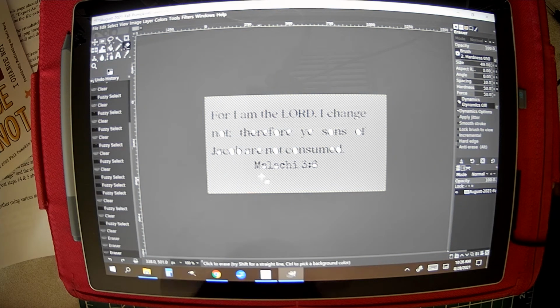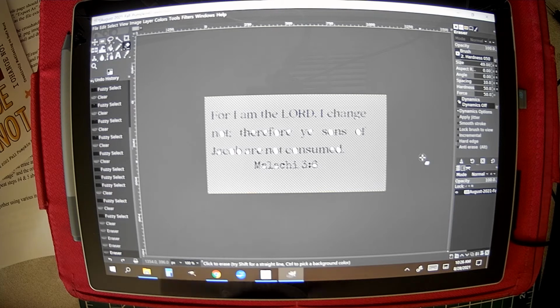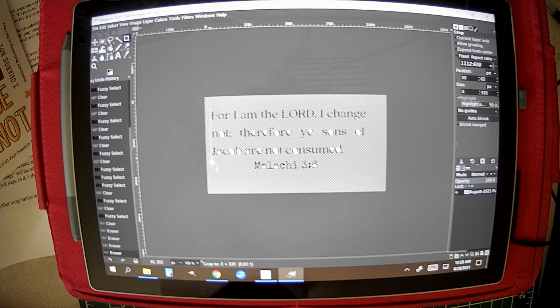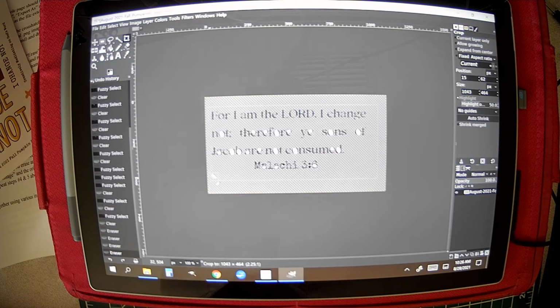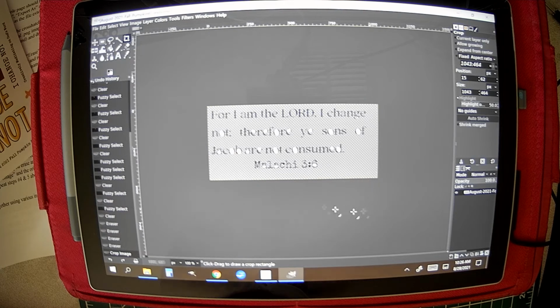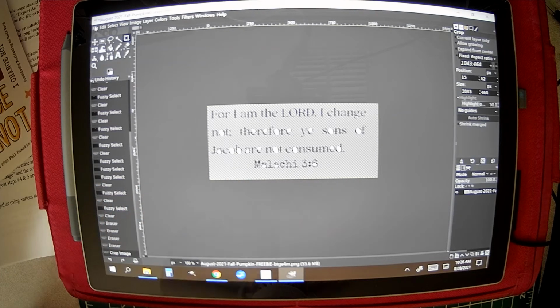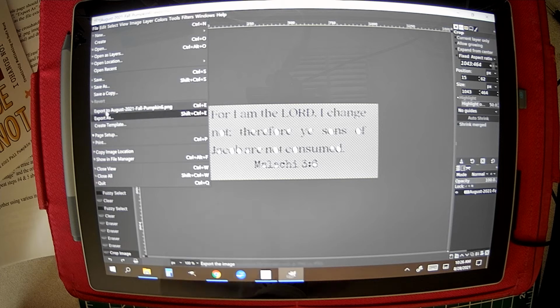And just make sure. Let's cut this a little bit more. We don't need all this space. Okay, so this is the one we're going to save. We're going to leave those white ones in. I'll see how it looks.